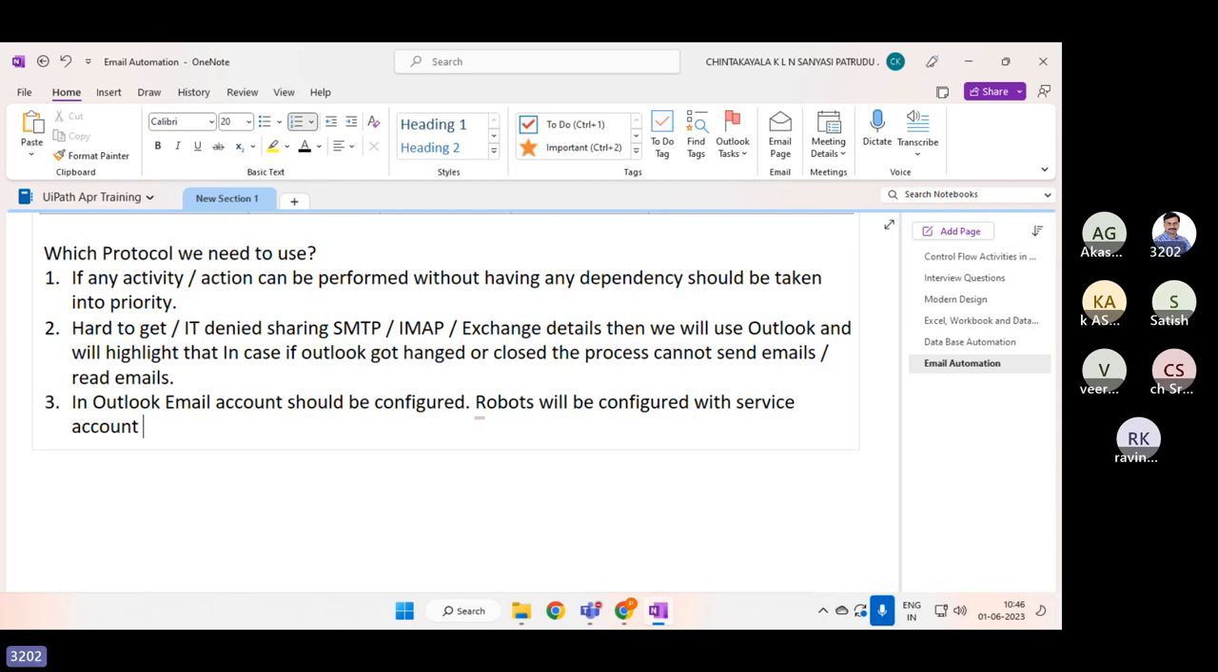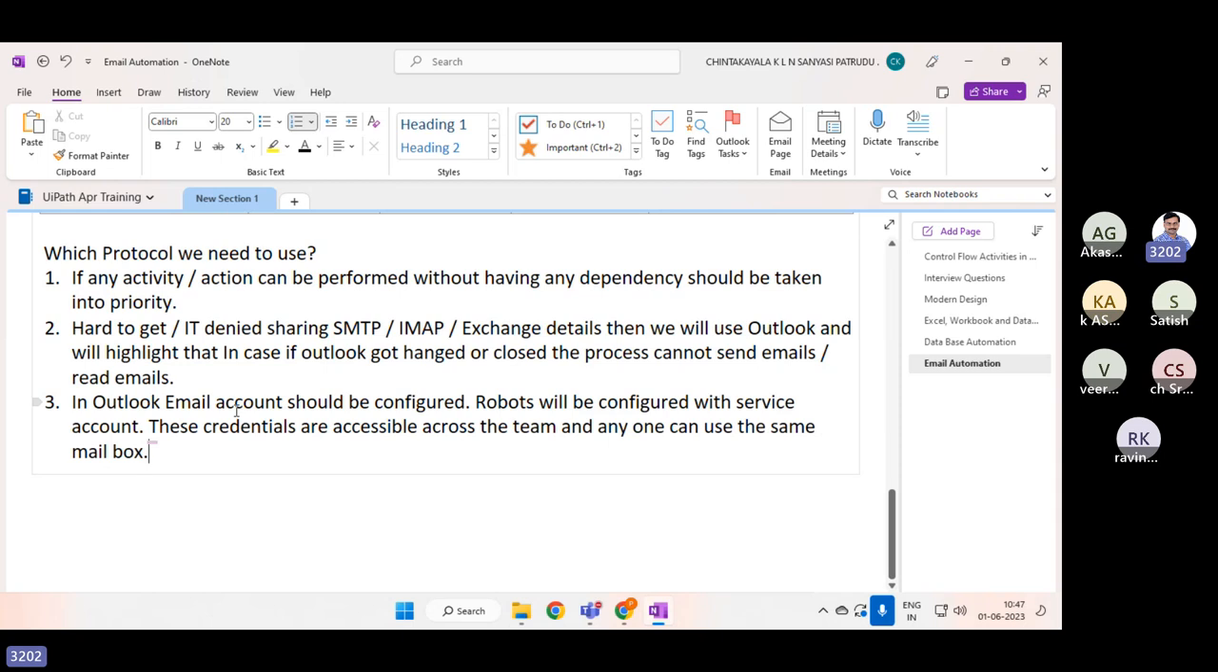And these credentials are accessible across the team, and anyone can use the same mailbox. So ideally, I don't want to give access to this Outlook mailbox or this particular email account to anyone. I want only the robot to send. And it is possible that this can be accessed by someone else, even by mistake. Like when you came across some issue and you are taking that VM and identifying the issue, and if you send out an email by mistake, instead of sending it from your own email account, that will be a challenge, right? These are very small things, but in an organization, these things will matter a lot.